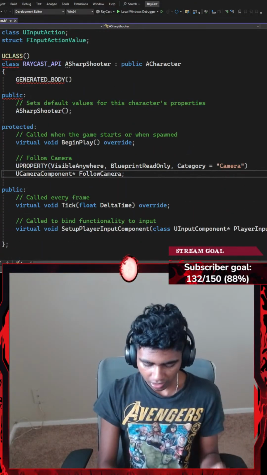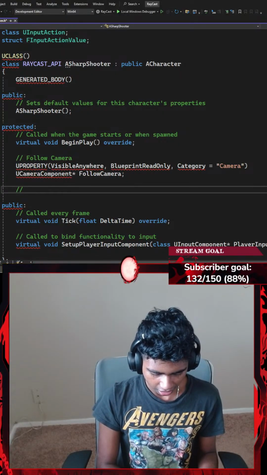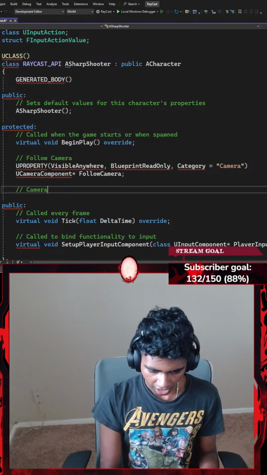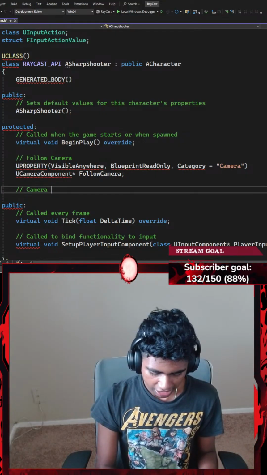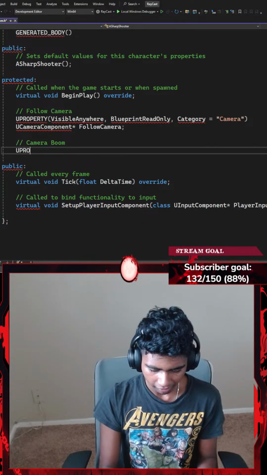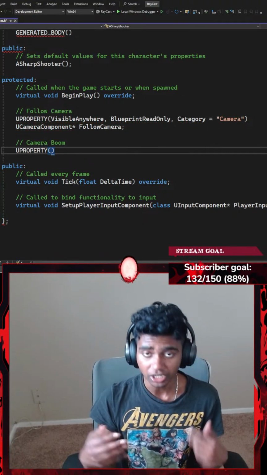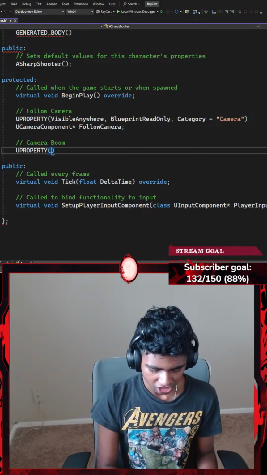Okay, that's it. Once I'm done with this, I'm going to go ahead and add another comment that says something like camera boom. Camera boom is now basically my spring arm component. I'm going to do the same thing. And guys, I'm going to cut most of my explanations here because I want to kind of speed run this and be done with this a bit faster.